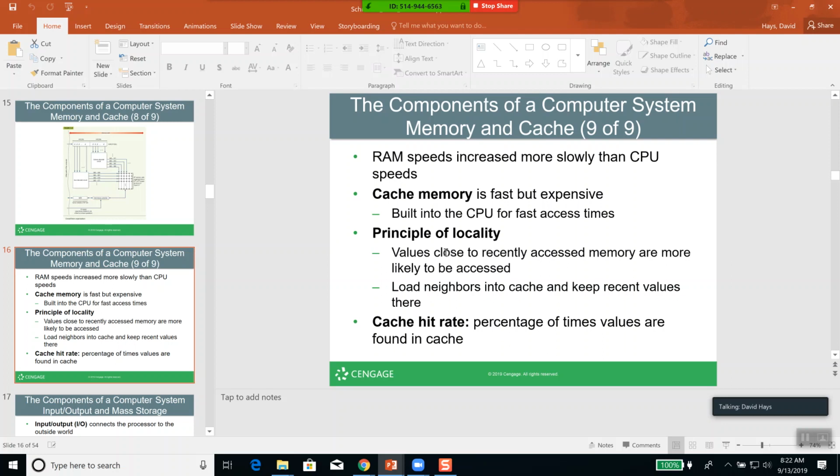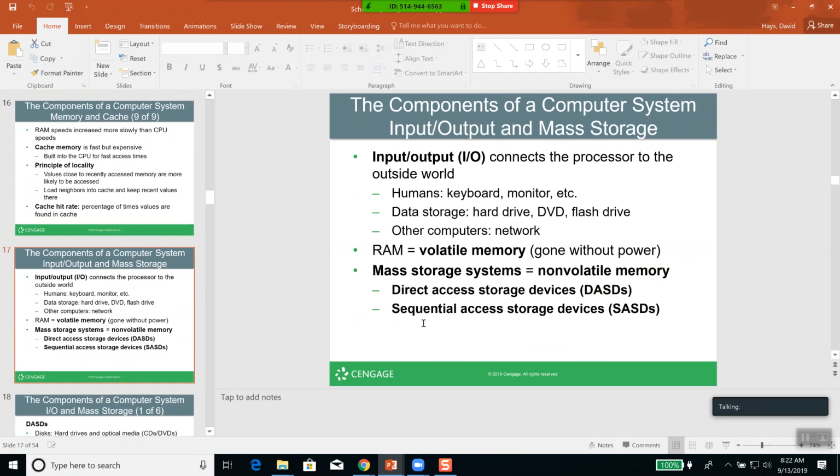Principle of locality: values close to recently accessed memory are more likely to be accessed. Load neighbors in the cache and keep recent values there. Cache hit rate is the percentage of times values are found in cache. You see these in performance tools where it's telling you how your computer's doing. I've seen that before in terms of the hit rate. Input and output: keyboards, DVDs and so forth, flash drives, network.